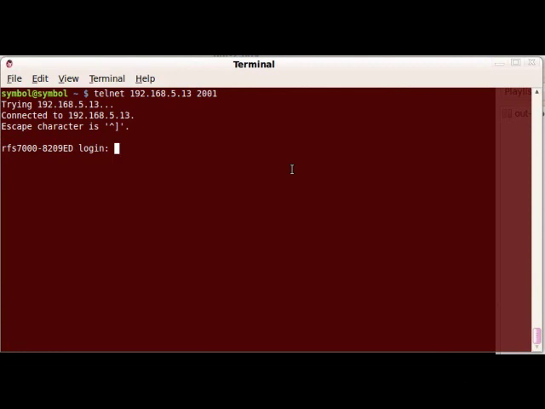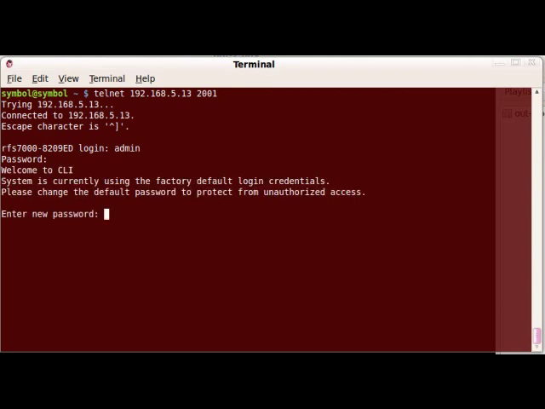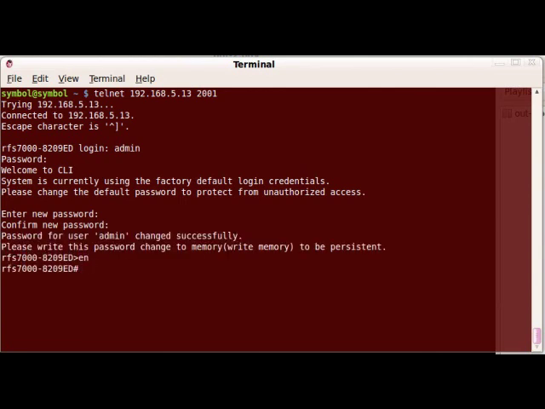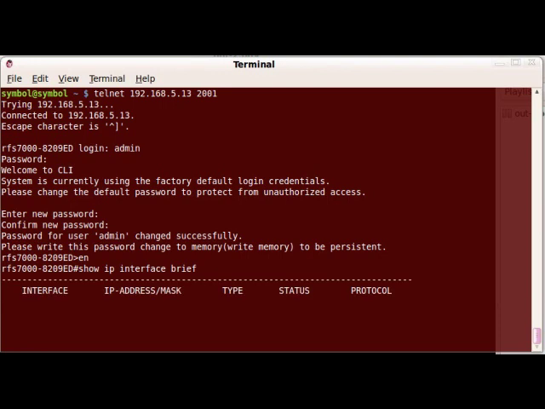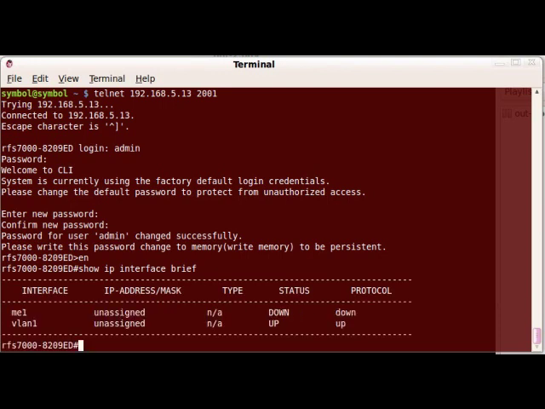To log into the RF switch, the default username is admin, the password is Motorola. We will be prompted to change the password. Let's change it to symbol. We'll hit enable, do a show IP interface brief. This was to check if there is any IP defined on the RFS 7000.